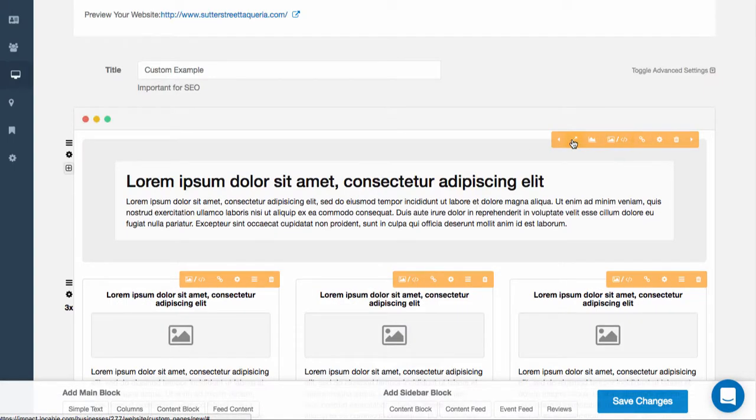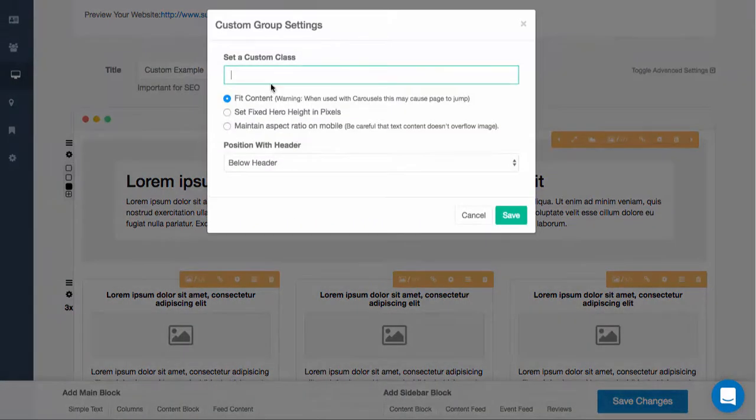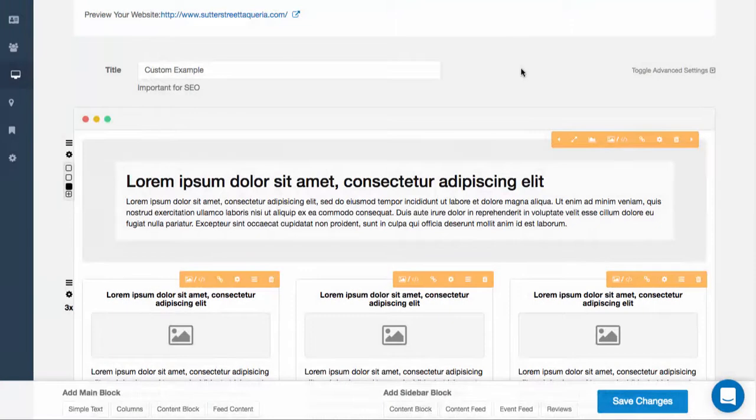Every element does have a toolbar which gives you certain capabilities depending on the type of content block. You can turn this single hero image into a carousel by clicking to add more blocks. You can also drag to reorder, and you can make some advanced settings here. Let's take a look at the advanced settings options.